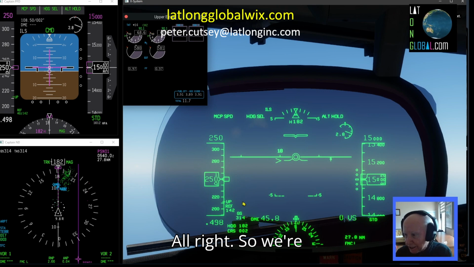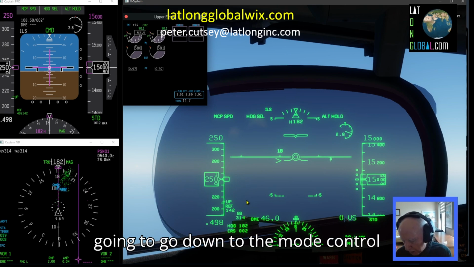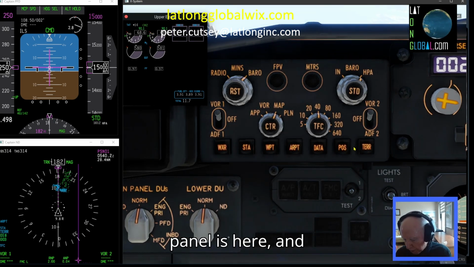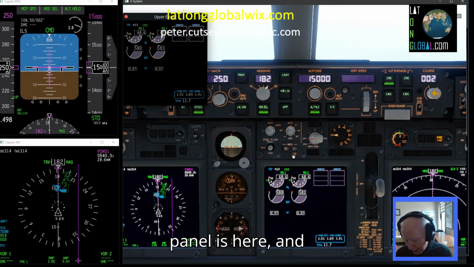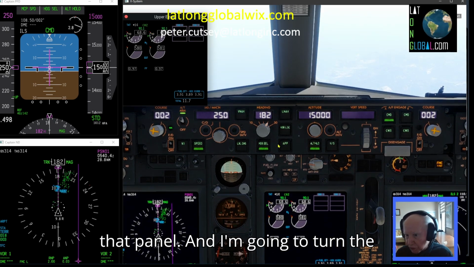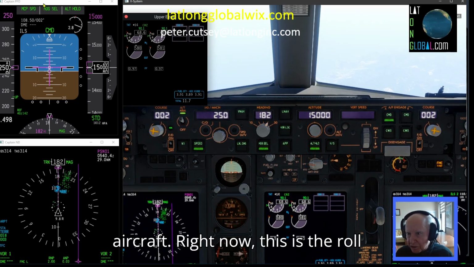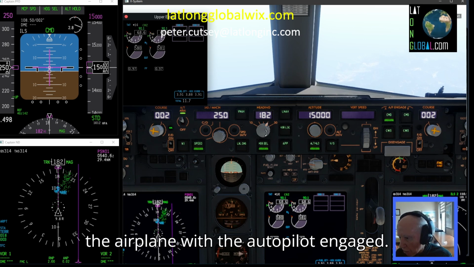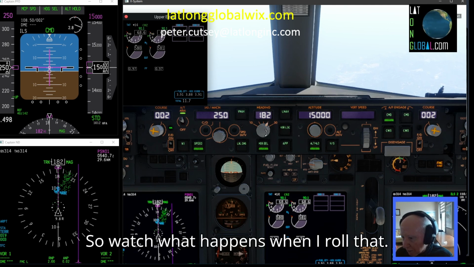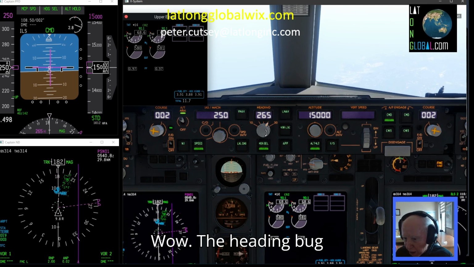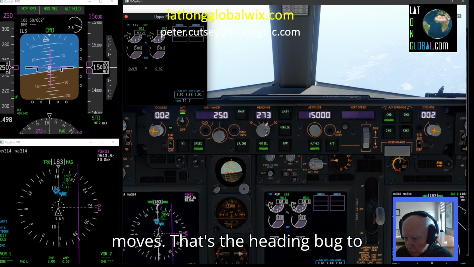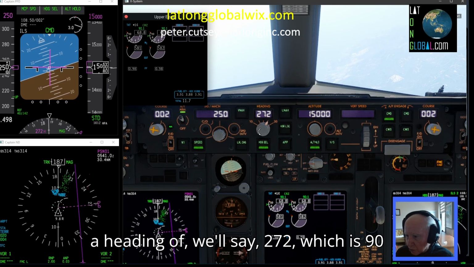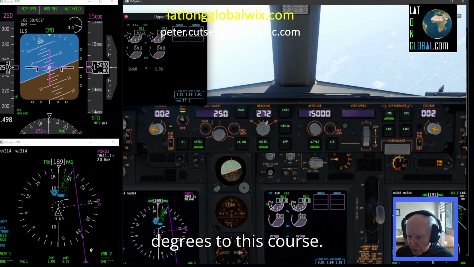All right. So we're going to go down to the mode control panel. The mode control panel is here, and I'm going to turn the aircraft. Right now this is the roll mode on the FMA, and this is how we turn the airplane with the autopilot engaged. So watch what happens when I roll that. Wow. The heading bug moves. That's the heading bug, to a heading of, we'll say, 272, which is 90 degrees to this course.